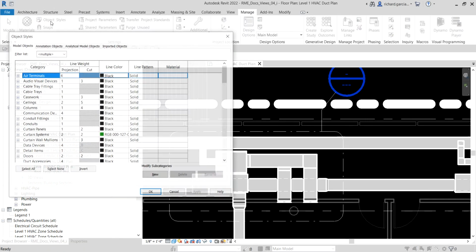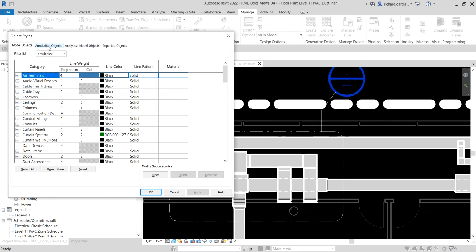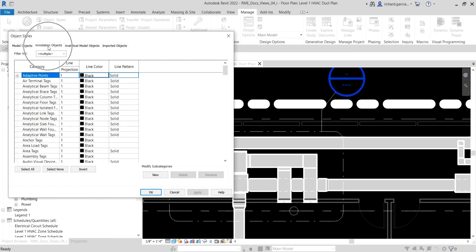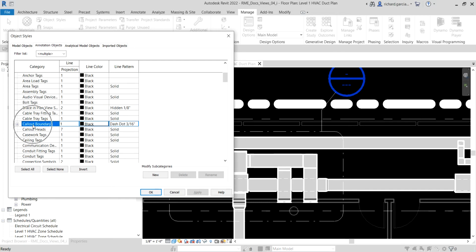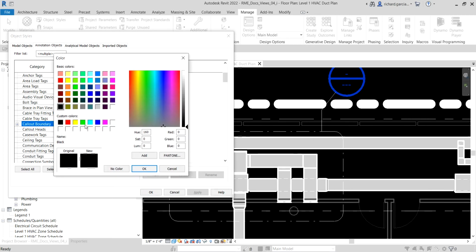Just select that one, and then go to the annotation objects. That is where you can find your callout, which is this one, callout boundary. From there, you have an option to change the line pattern, line color, and the line projection. So let's say for the color, instead of black, I'm going to make that red.